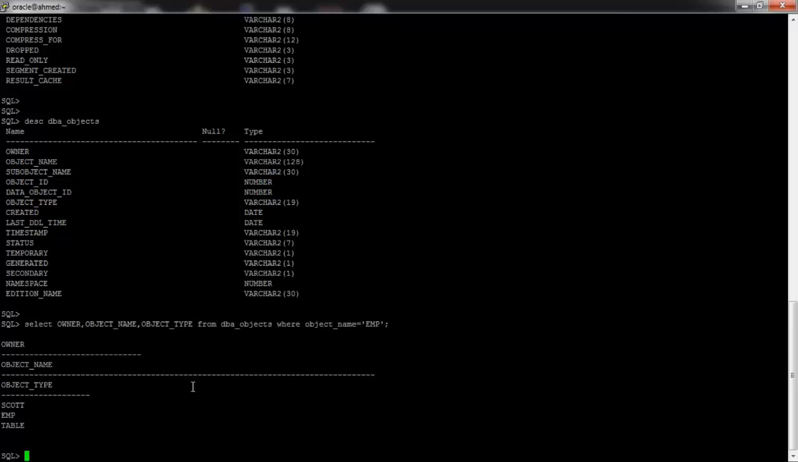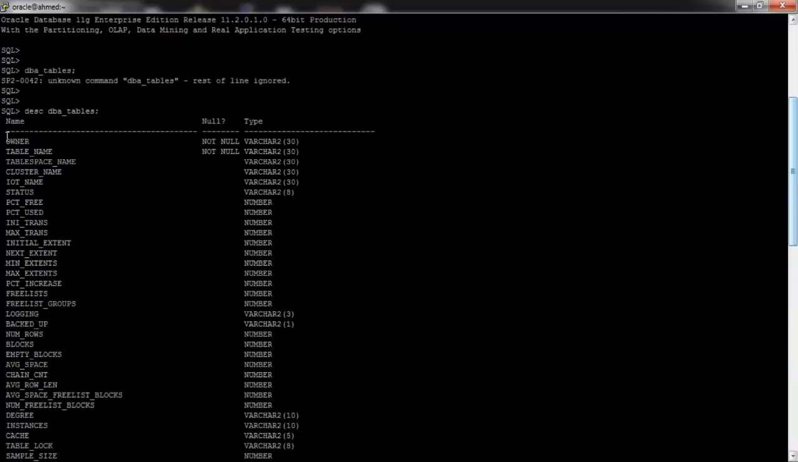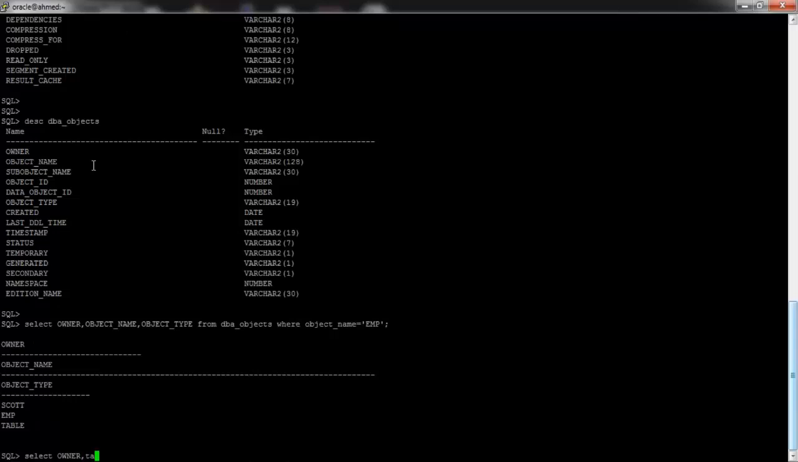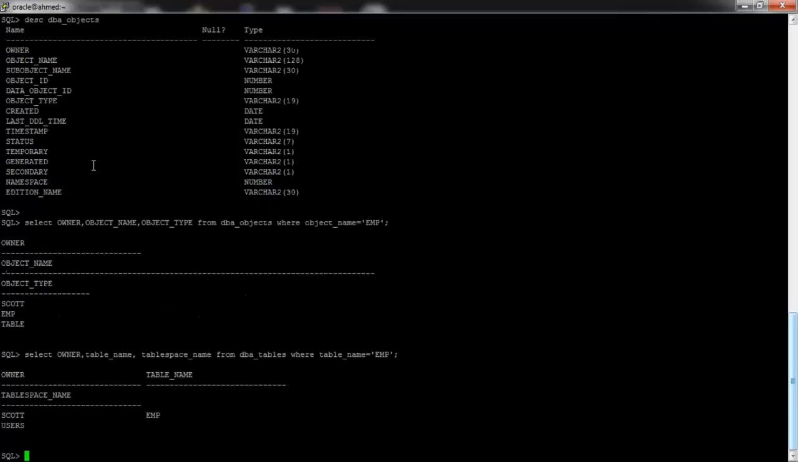And also the same information would be available in DB_TABLES. Let us query DB_TABLES to get the details about the table and the owner. We have owner, comma, table_name, comma, tablespace_name from DB_TABLES, where table_name is equal to emp. It says that it's owned by the Scott user, the table name is emp, and it resides under the users tablespace. This is how you can play around with the metadata to get further details about a single object.